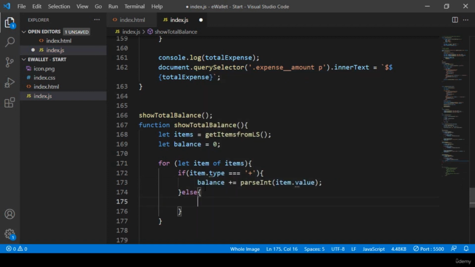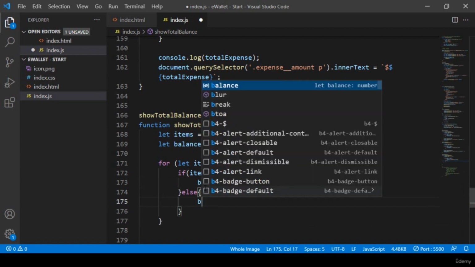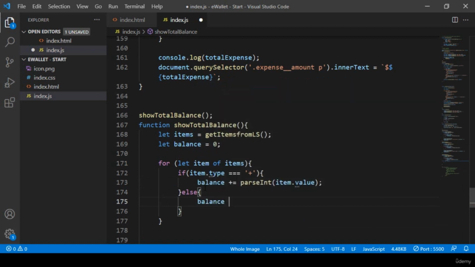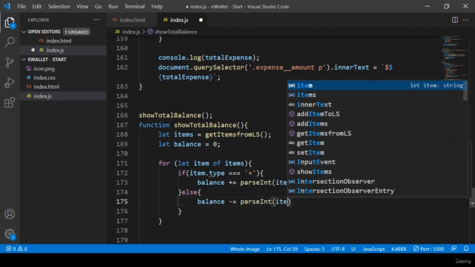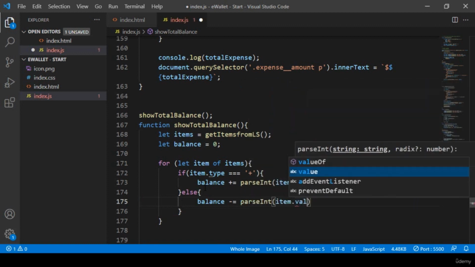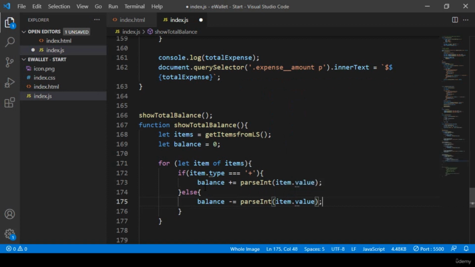Else, it should be minus. That means our balance will be minus equal, so it should subtract all that number. Then I change that string type with parseInt, then our item, and with this item, our value. I simply take it. Great.